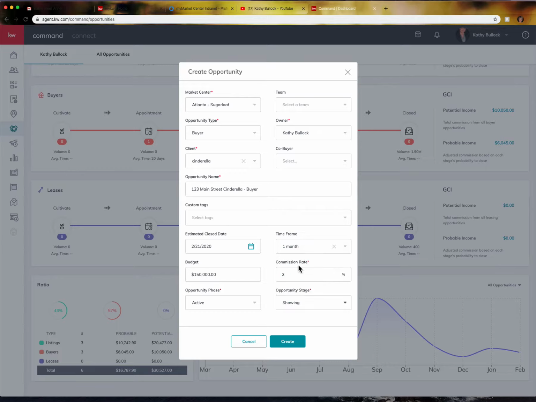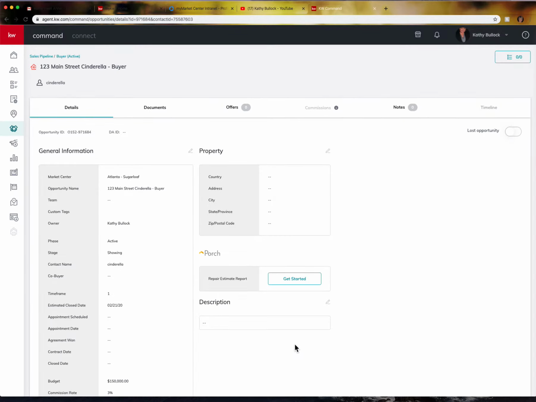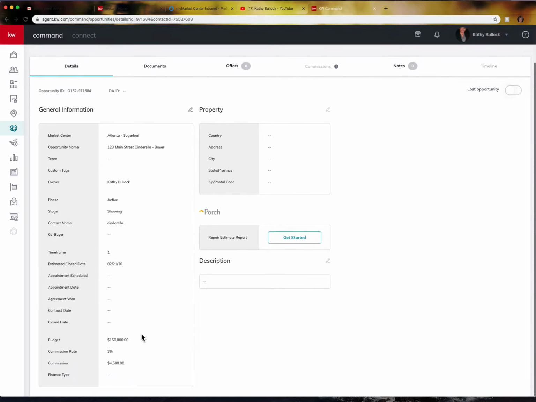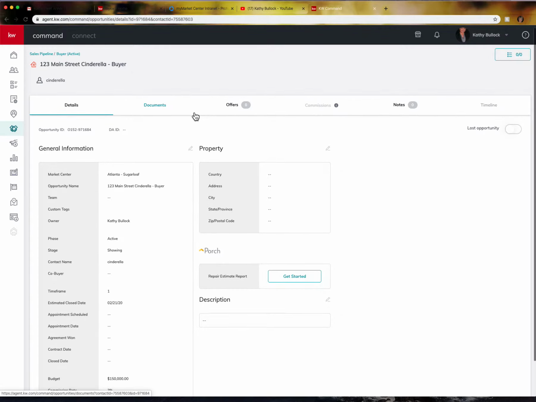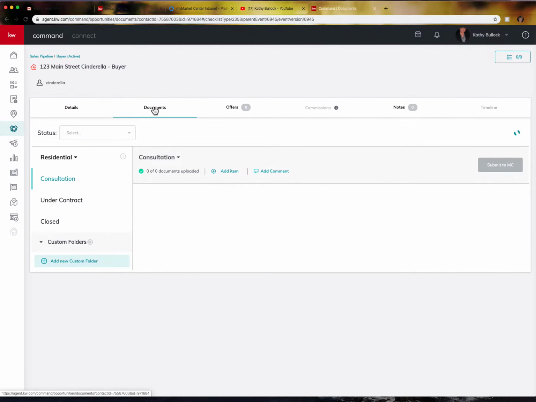So you want to make sure if you are submitting something for compliance, you at least have it active or under contract. Okay, so we've now changed everything. We've done this little sheet and we're going to go ahead and create this opportunity. It's going to take us into the details page. Now on this page, should I need to update things, I can just hover over this pencil and go in and update things. And then from here, we are going to go in and start loading up our documents.